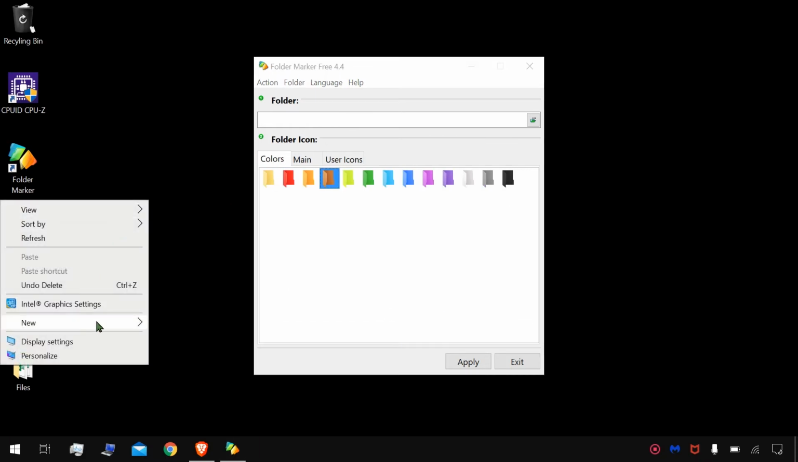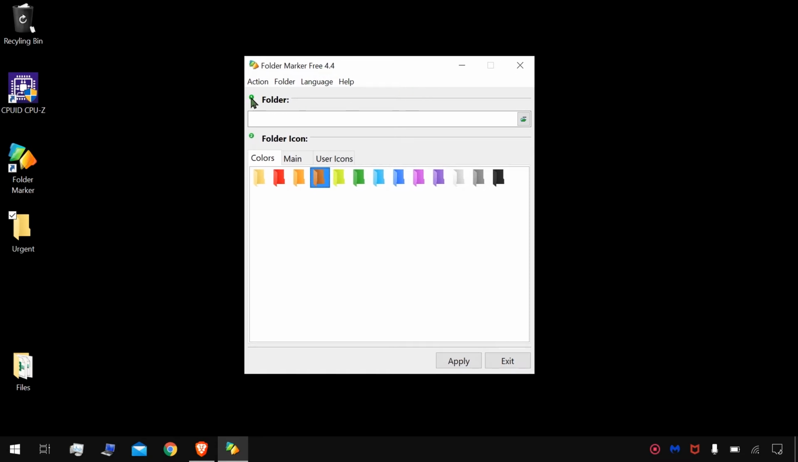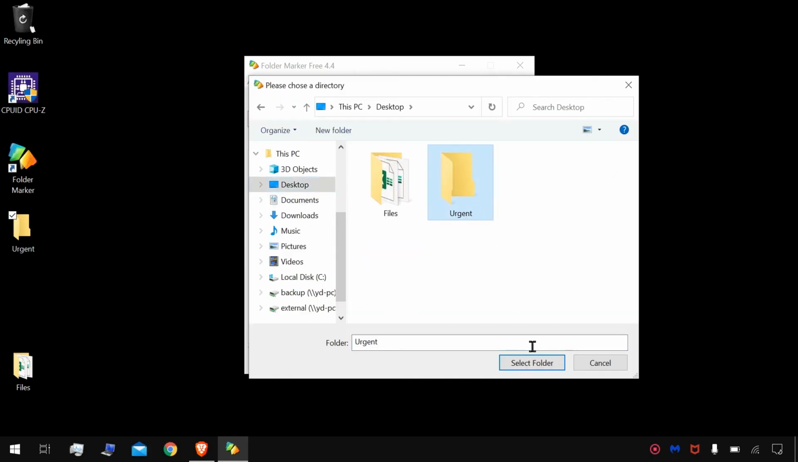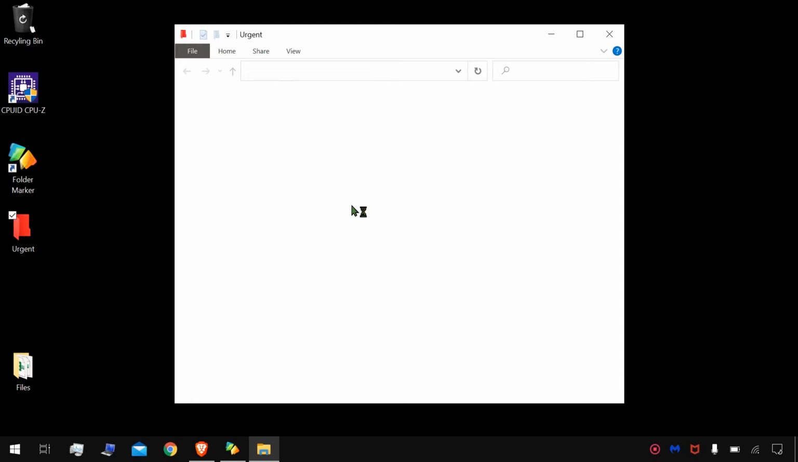So let's say, for example, I want to create a new folder and name it urgent. So maybe urgent files that I need to do, or something similar to that. So once you have the folder marker program opened, the first step is to choose the folder, so we'll go ahead and select this urgent folder, which is on our desktop, click on it, and click select folder, and then we can choose whatever color we would like. So let's say for urgent it would be red. We click apply, and then you'll notice that the folder right there became red.